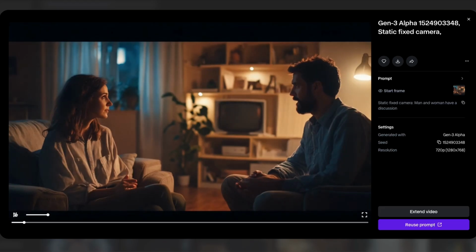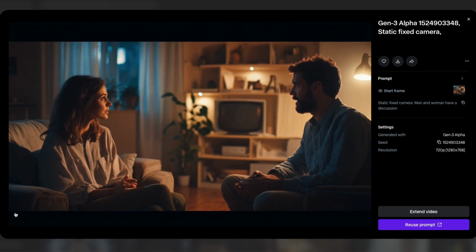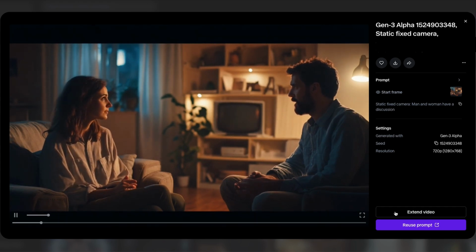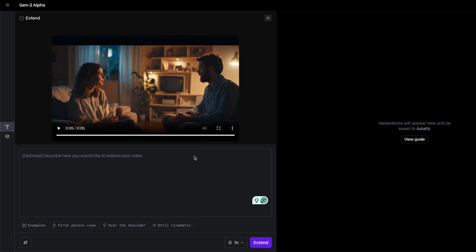Alrighty, we're back. Let's hit play and see what Runway's given us. Well, I can see the woman talking, I see the man talking, and that's a pretty good start to our scene. So let's go with that. And what we want to do now is go use this extend feature, which is a relatively new feature in Runway. And that's going to allow us to use our existing video and just add on to it very easily.